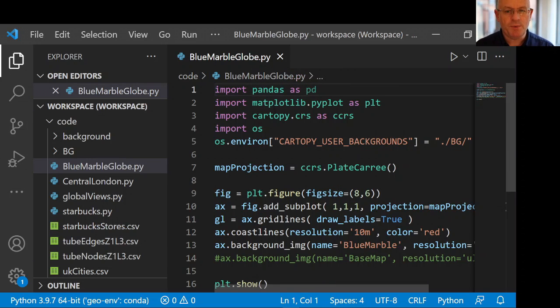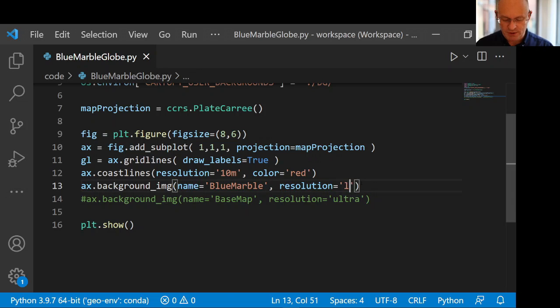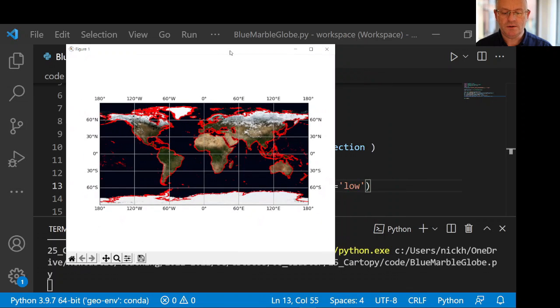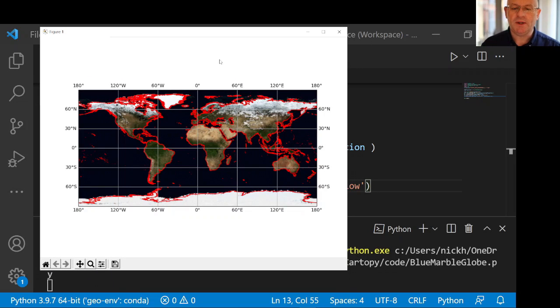So as well as Pandas, Matplotlib, and cartopy, we now need the OS library to set up an environment variable called cartopy_user_backgrounds. And you'll see I give it the relative folder ./bg/, which is the folder I've just created with the NASA images I've downloaded. And we'll start off with a low resolution image just to show you what that looks like. And because it's downloaded, this should run locally if you're only showing the image, unlike some other mapping images which are downloaded as tiles dynamically.